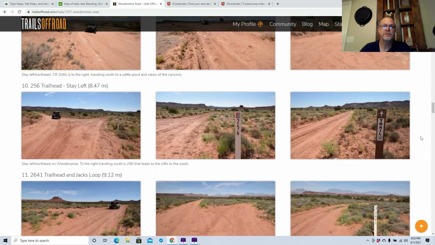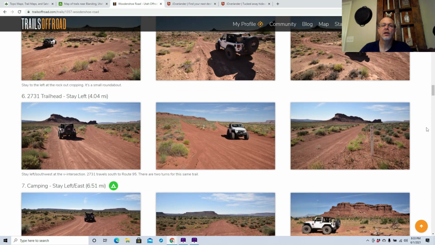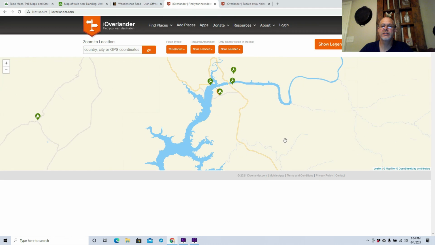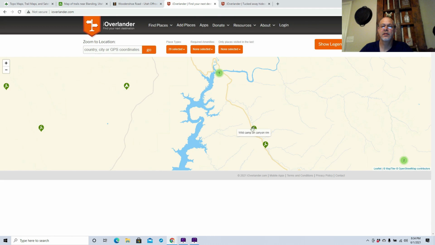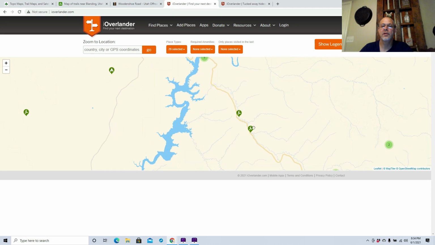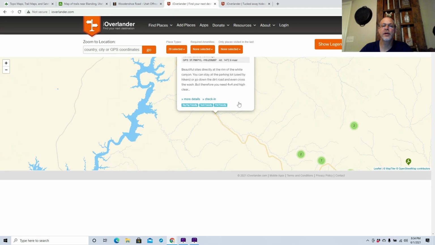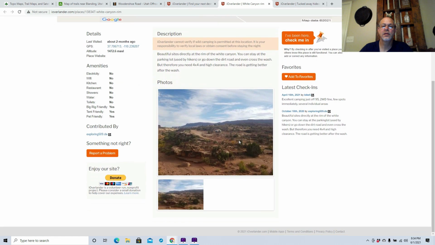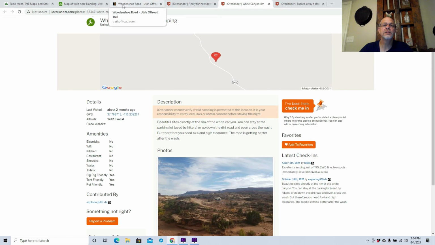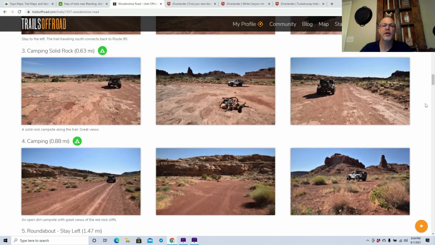All right, so we can look at iOverlander just to see what it says about camping in that area. And it looks like there's a couple that they're showing right along the rim there. So let's see what those details look like. Pretty neat campsite. So we've got some opportunities in that area for camping.